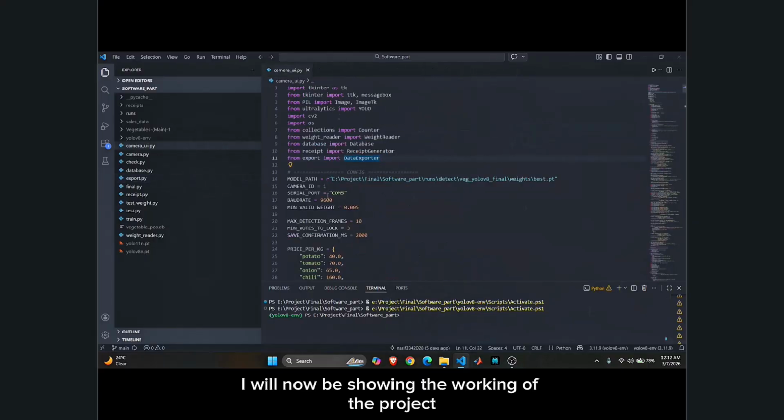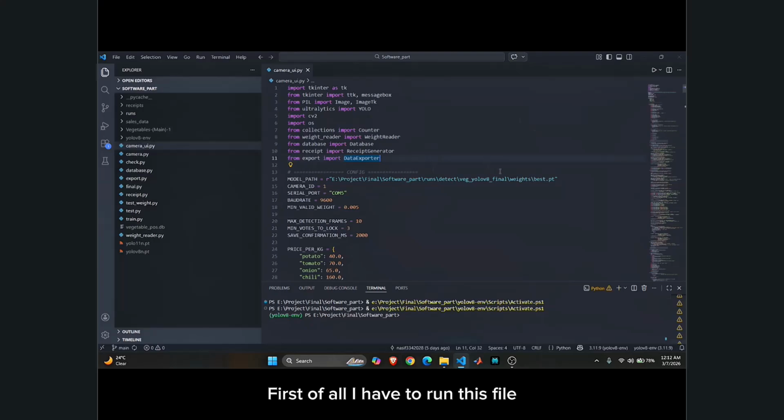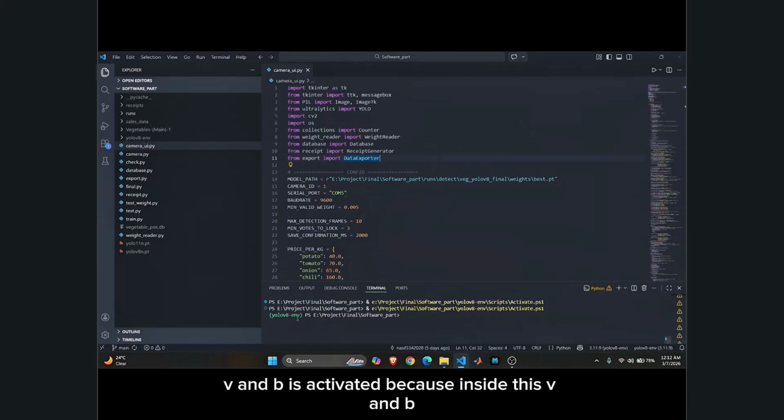I will now be showing the working of the project. First of all, I have to run this file. Before that, I have to make sure the virtual environment VNV is activated, because inside this VNV, all the modules and dependencies like PyTorch, Ultralytics, OpenCV, and PySerial were installed.